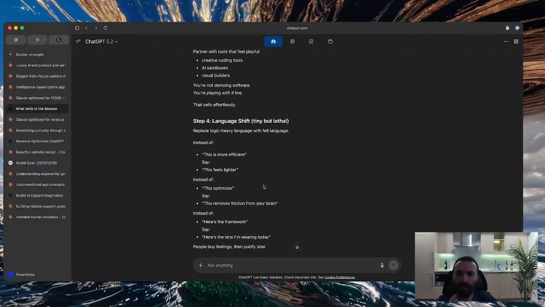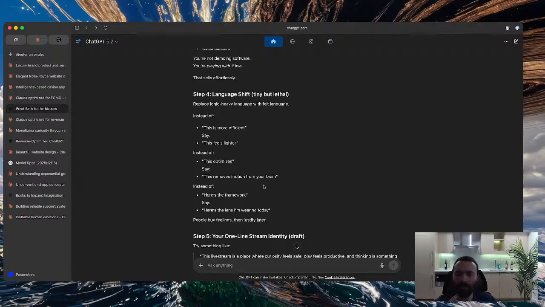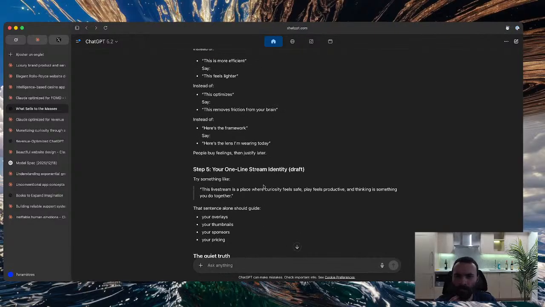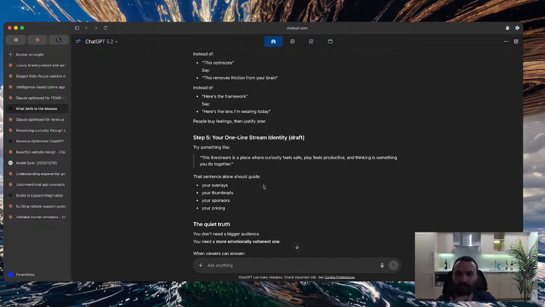Replace logic-heavy language with felt language. Instead of "this is more efficient," say "this feels lighter." Instead of "this optimizes," say "this removes friction from your brain." Instead of "here's a framework," say "here's the lens I'm wearing today." People buy feelings and justify later.